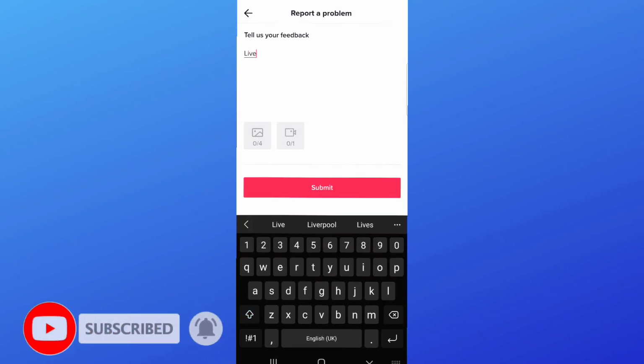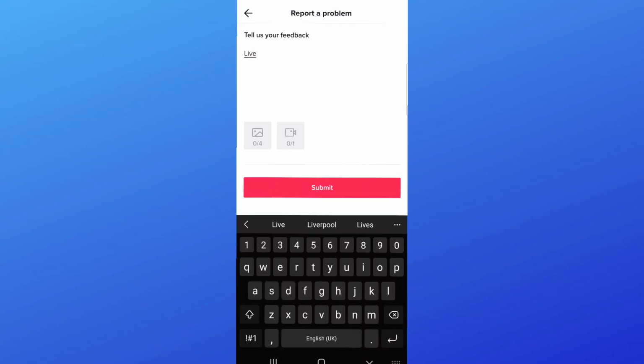So when you type live, and if you have a video or screenshot of the issue that you're having with your account, you can as well upload it. You can see there are options for 4 pictures. You can upload up to 4 pictures, and you can upload 1 video. So if you record it, the next thing you have to do is just click submit. And that's it. All you have to do is wait for feedback from TikTok.